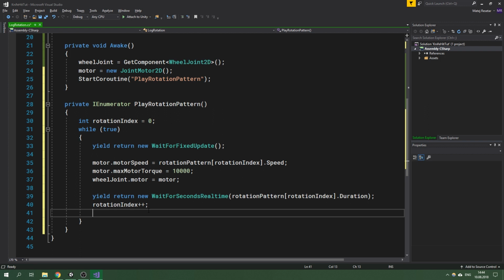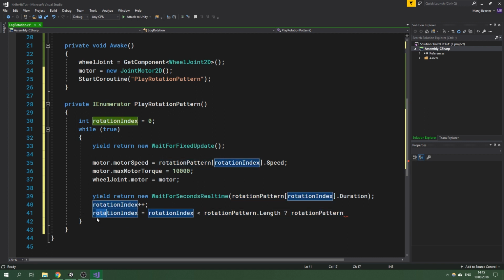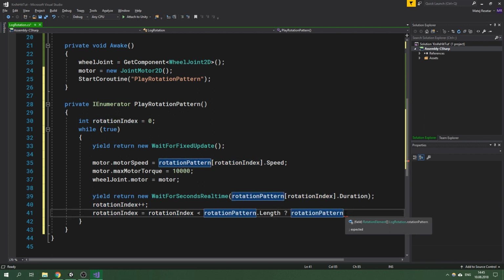So after we have incremented the rotation index, we are going to set it again like this. If rotation index is less than rotation pattern length, and if it's less than the length of the rotation pattern, we are going to set the rotation index to be equal to rotation index. So we are going to not touch it. We are going to leave it as it is after this incrementation. However, if the rotation index is greater than the length, this means that we should be looping back. So we need to set it back to 0, just like this, colon and 0.